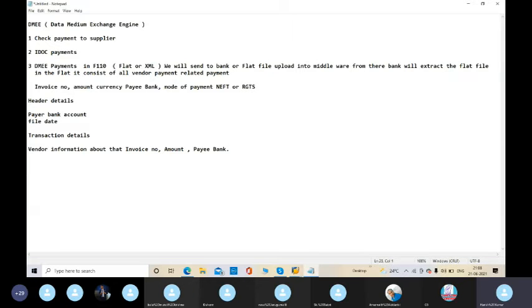And after that, this is the footer level. Based on the bank requirement, we configure which fields are needed at header level, in the transactional details, and at footer level. Mostly the footer and header will be in one place in the DME file. So these are the things we need to configure. By this, we can use DME, data medium exchange engine.